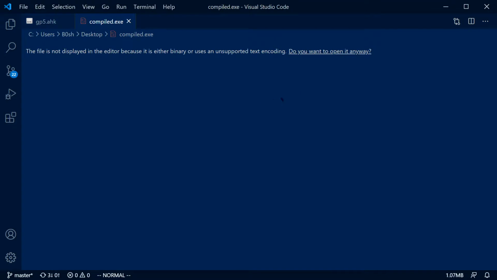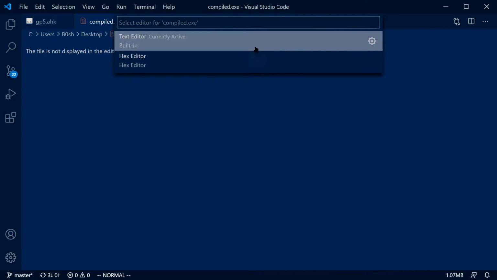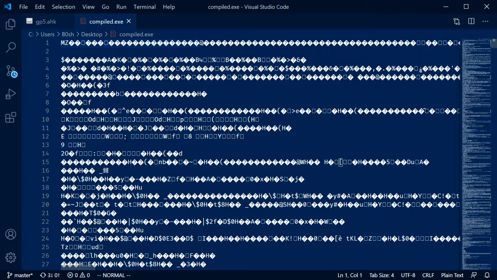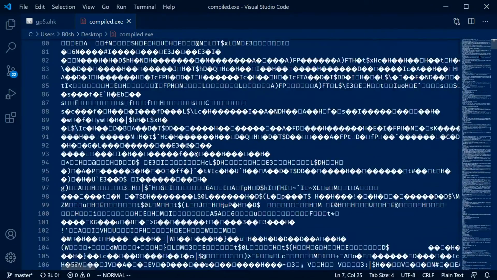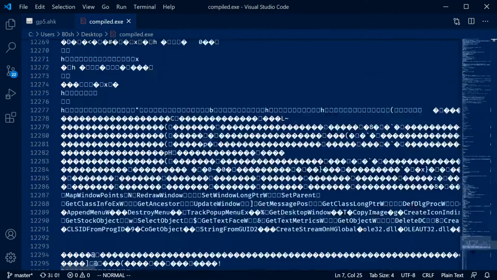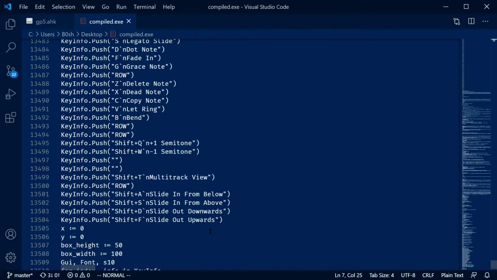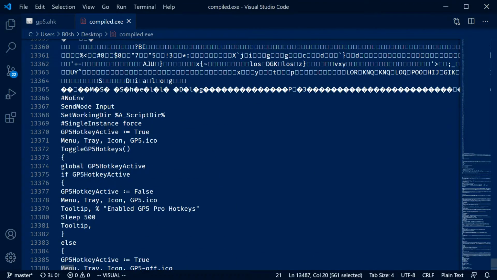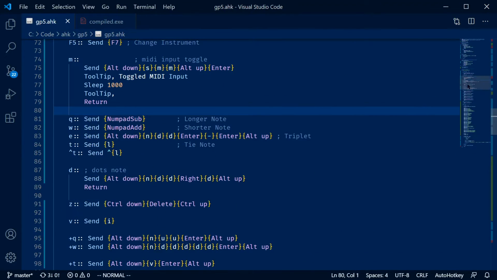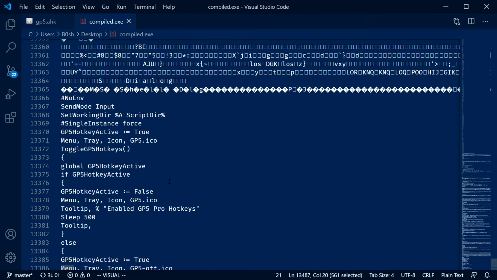Now what I'm going to do is open it up in my editor in Visual Studio Code. You could do this with Notepad as well. Go ahead and open it with the text editor. If you're not familiar with executables, this is what you'll see. It's all ones and zeros, blah, blah, blah. But if I scroll all the way to the bottom, you'll see this is my script. So this just shows you that this script that I wrote is now embedded within the executable that I'm now going to send to someone else.